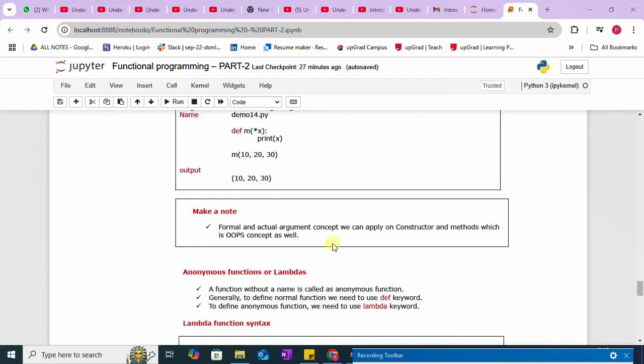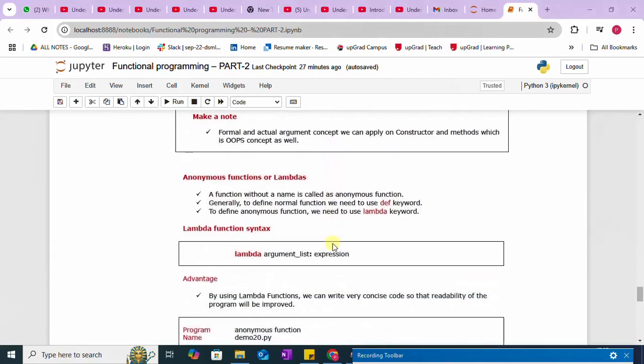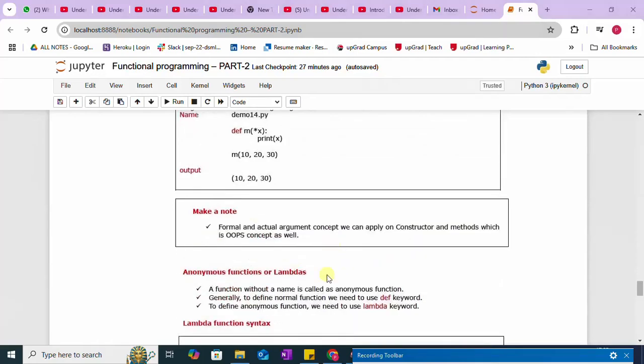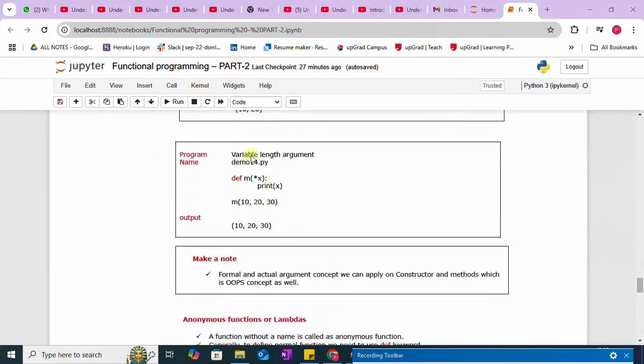Now let's talk about anonymous function or lambda function. Guys, clear? Any doubts so far till this point? So the things we have discussed here in case of a function or a method, the same things you can implement in case of a constructor as well, which is an OOPS concept.